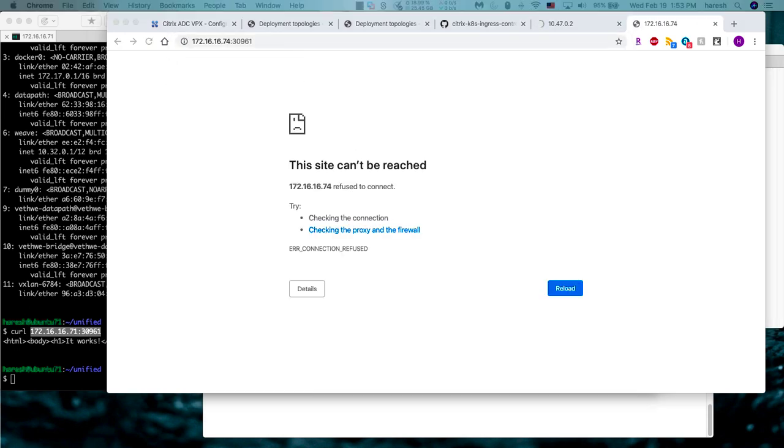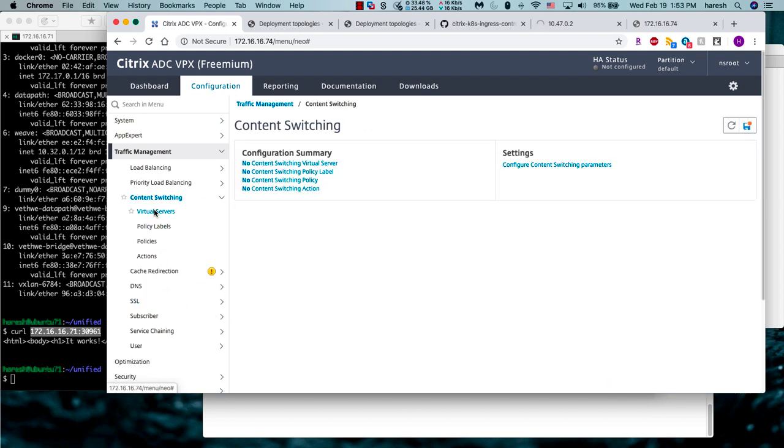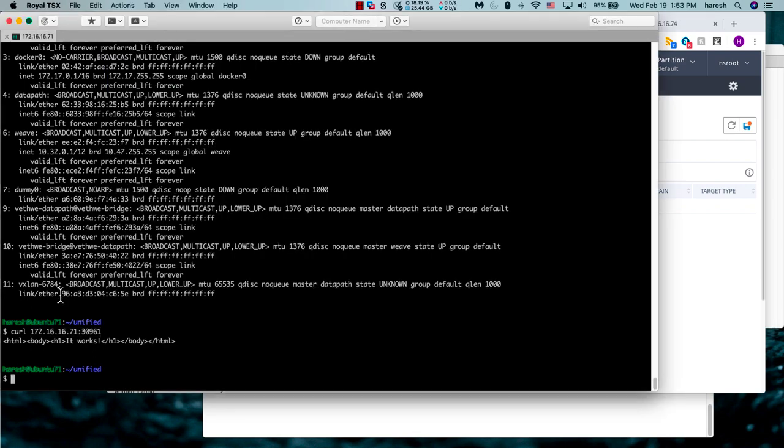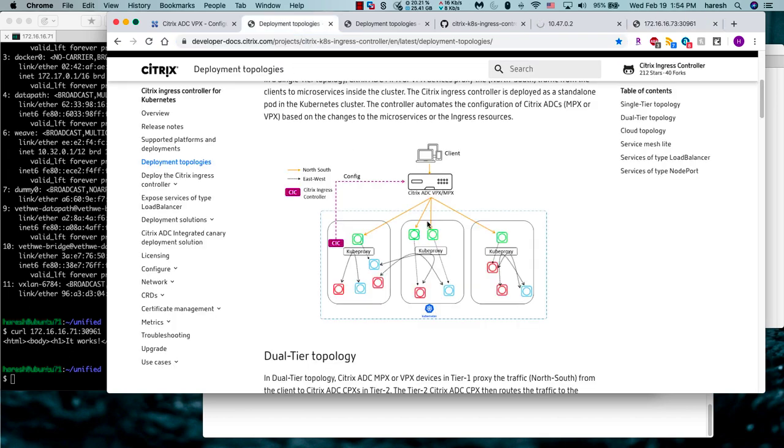Now, what I want to show you next is that the VPX, which is sitting outside of this cluster, still has no load balanced vServer in it. It has no content switching vServer. And so therefore, external users would have to know this address in order for this to work. And that's not what we want in a normal environment. We want users to hit an external load balancer, as I showed in this diagram here.